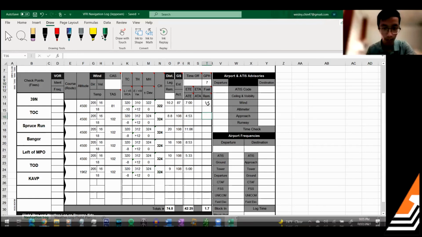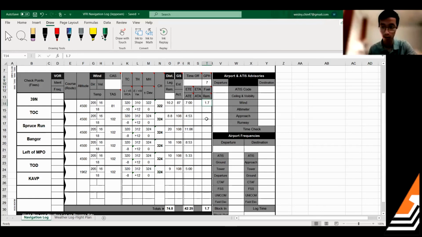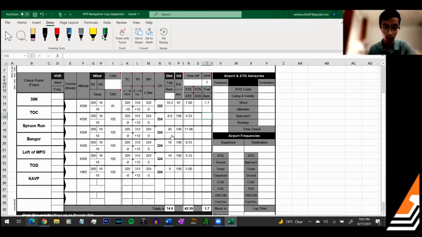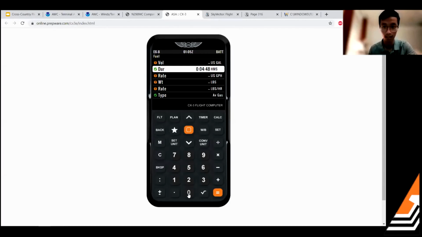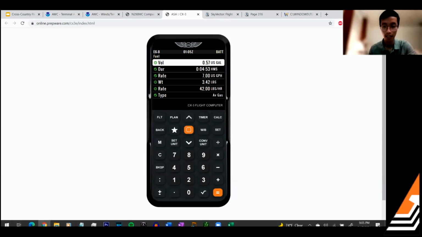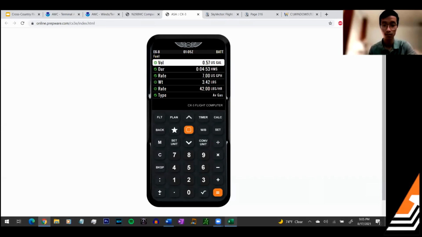We already have the fuel consumption read for the top of climb. So we're going to continue here. 4 minutes, 53 seconds. We're going to set the units. And then 7 gallons an hour. Oh, of course I typed 8. Okay, 0.57 gallons. I'm going to round that up to 0.6 here.